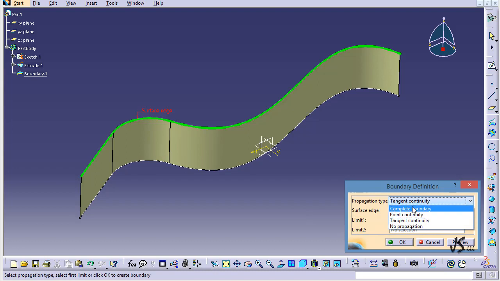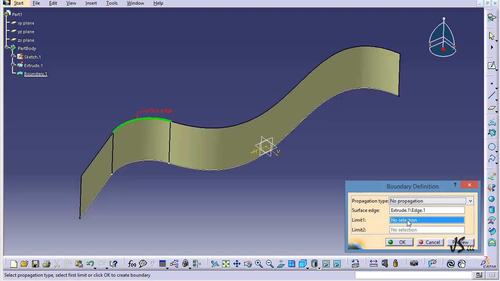Also, I can select complete boundary. Again, it is exactly the same as point continuity in my case. Or no propagation, only the line that I clicked on is going to be selected for me as the boundary. And also I can select some limits.